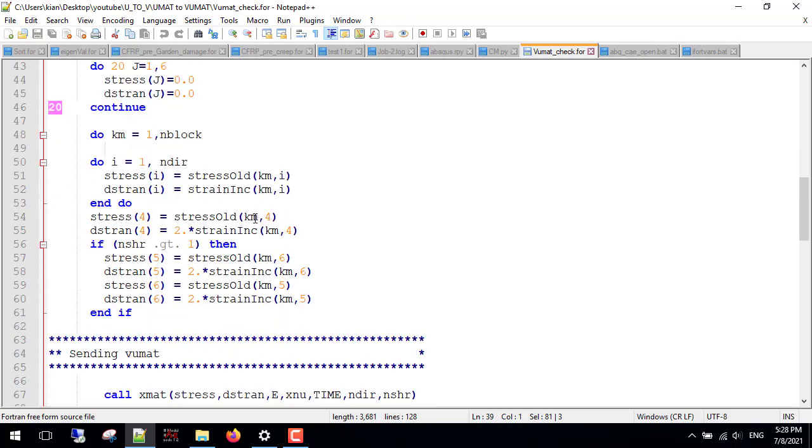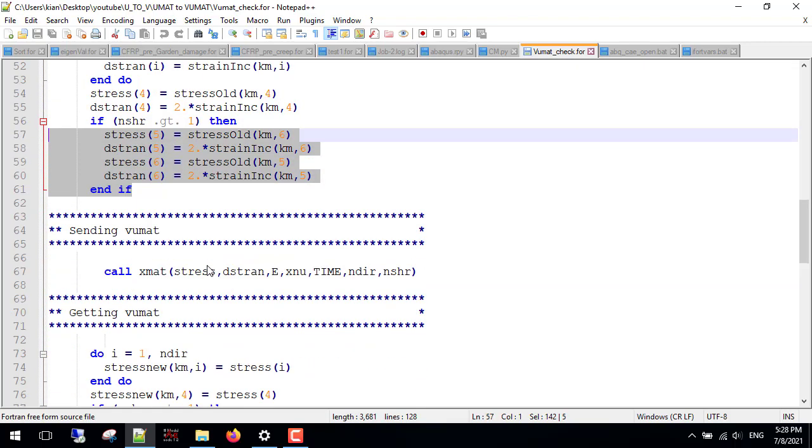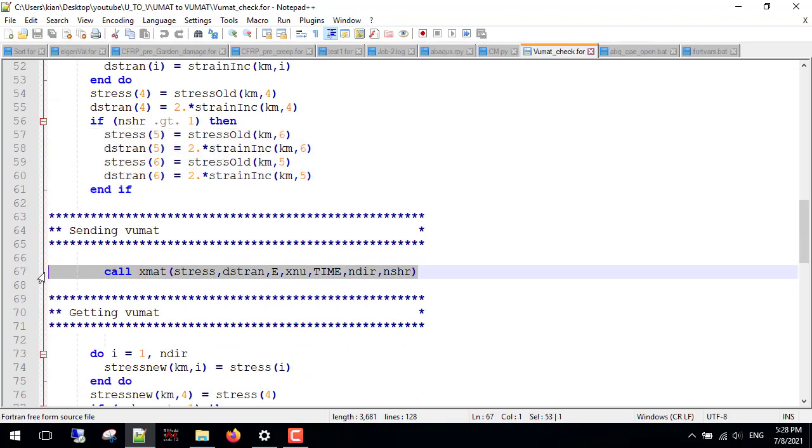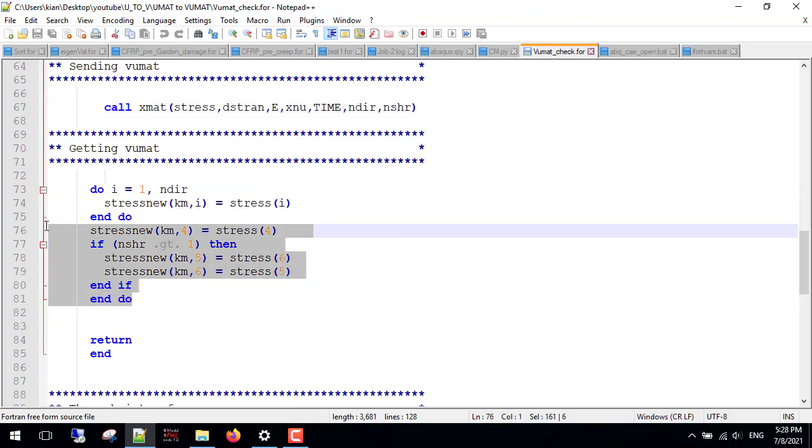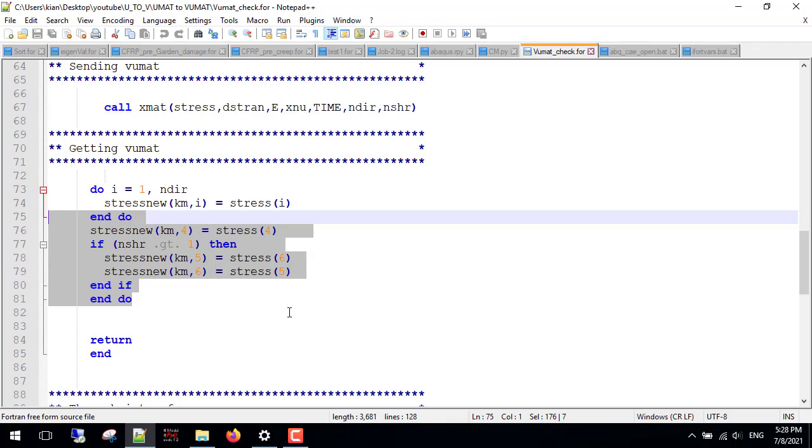Next, we have to convert the tensorial strains into the engineering strains, since UMAT uses engineering strains, as you can see it here. After that, we can call the UMAT subroutine. I only passed the parameters that are needed for elastic analysis. For plastic analysis, more parameters should be converted. At last, placing the stresses obtained from UMAT into VUMAT format.